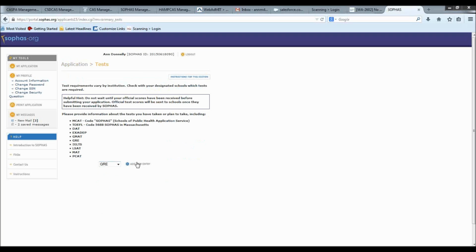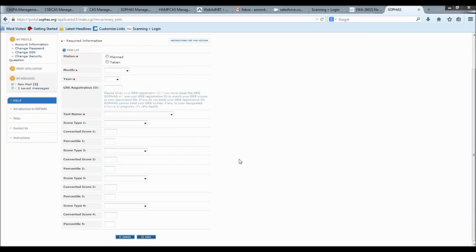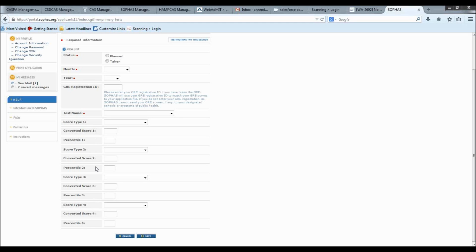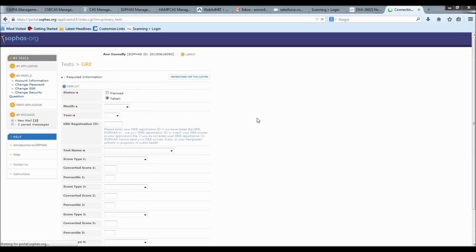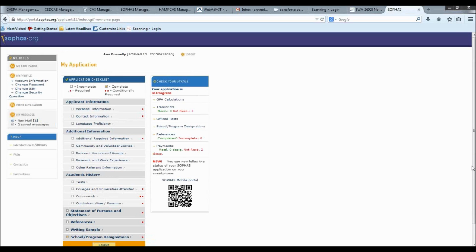So the GRE actual score type, none of these are required fields. So you should not have to enter in your actual test scores, if you've taken them. If this is not allowing you to move on, please feel free to contact our customer service line and we can help you through this.